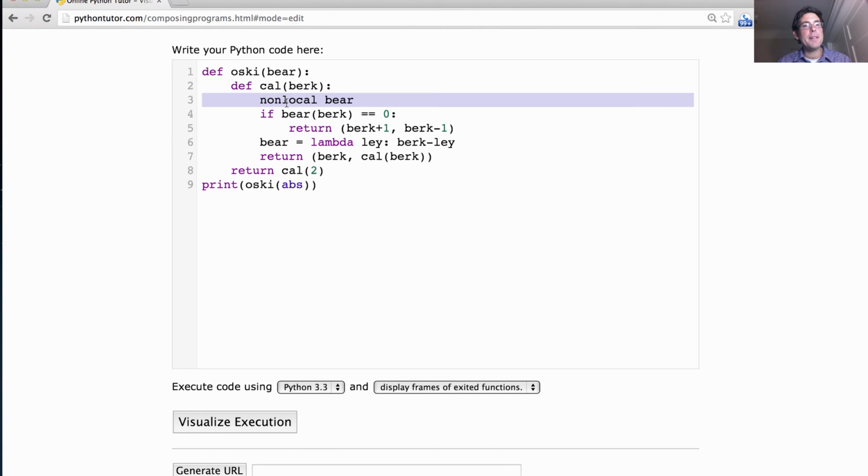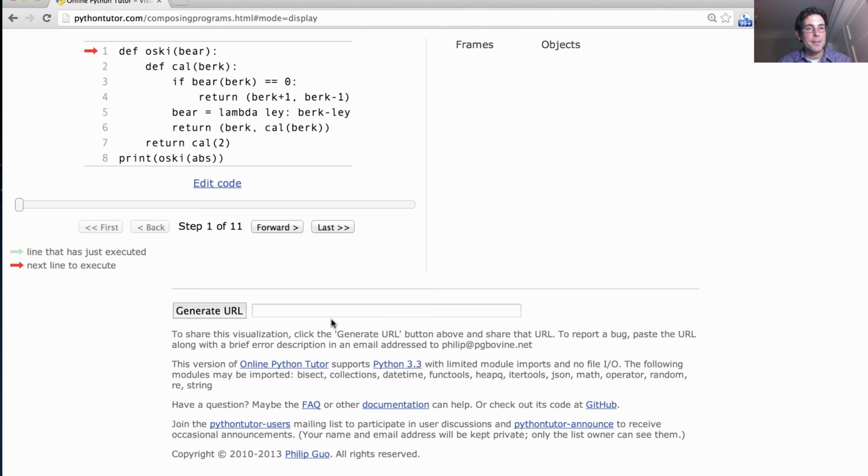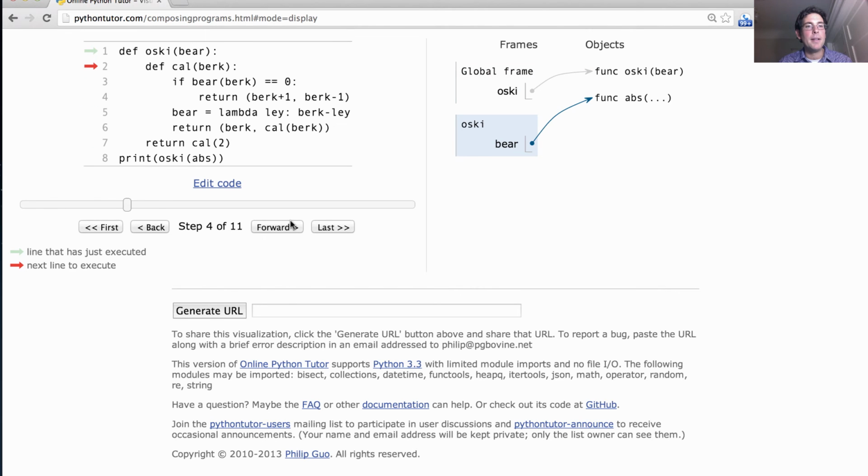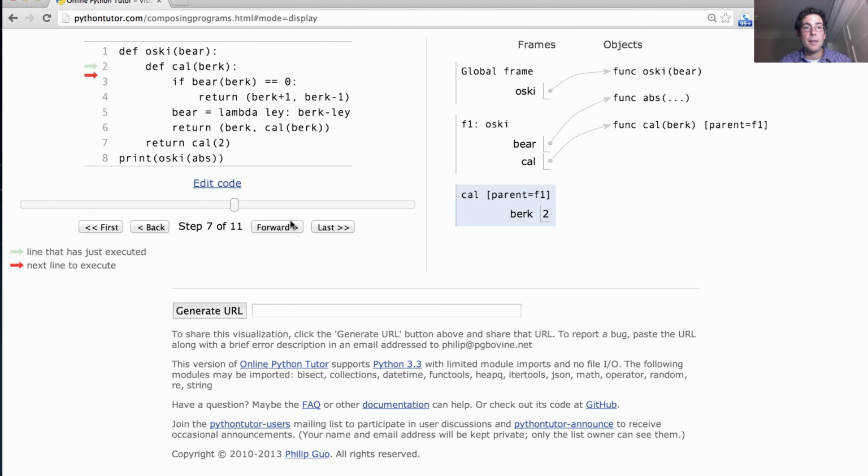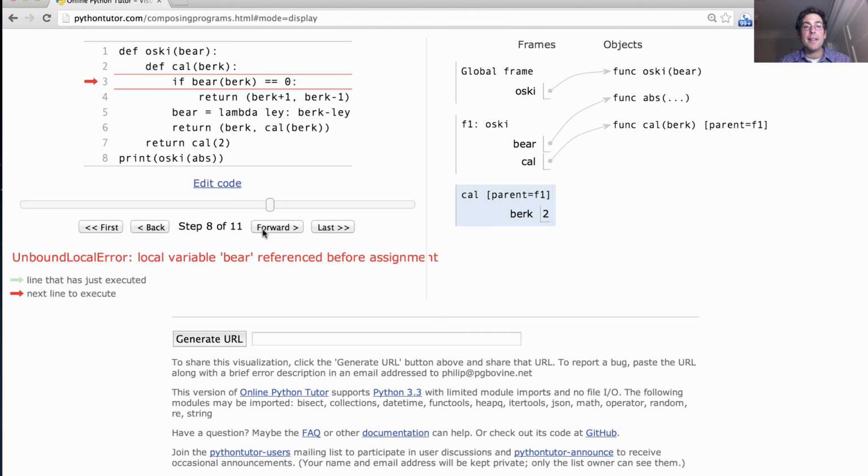Now, I claimed that if I delete this, I'm going to get an error. And let's watch that happen. So we call cal, and as soon as we get to the line bear of bear, even though bear is in the current environment, since we have local assignment later on, that gives us an error. Local variable bear referenced before assignment.